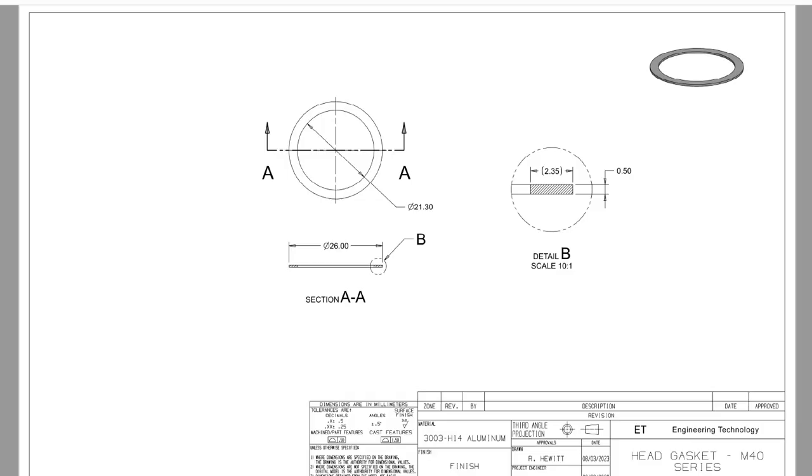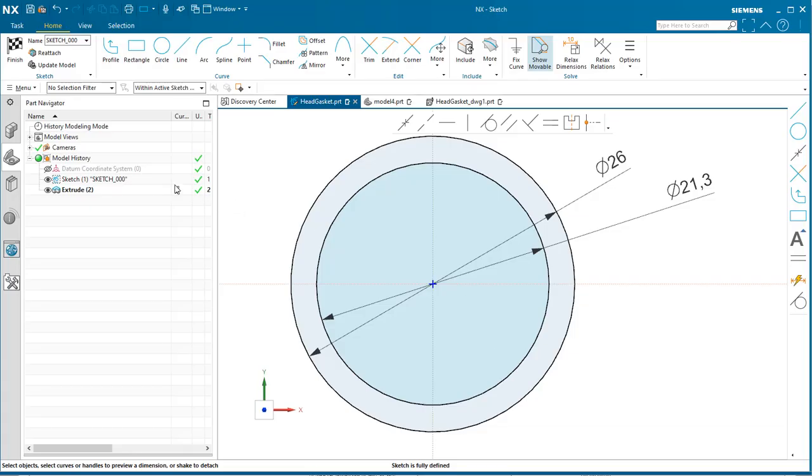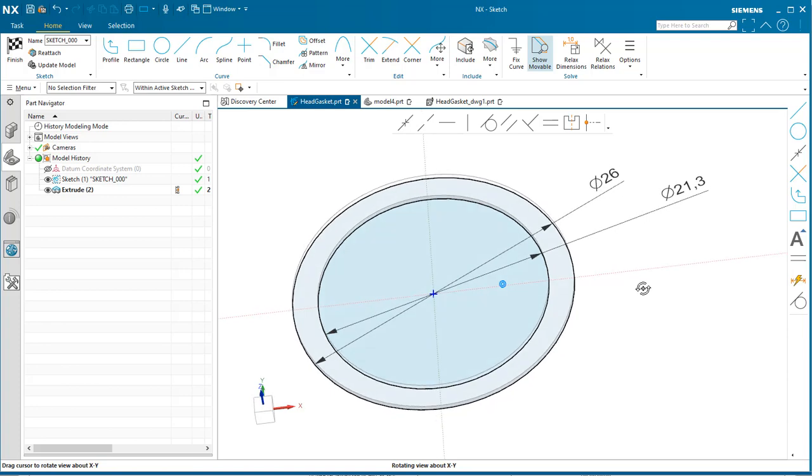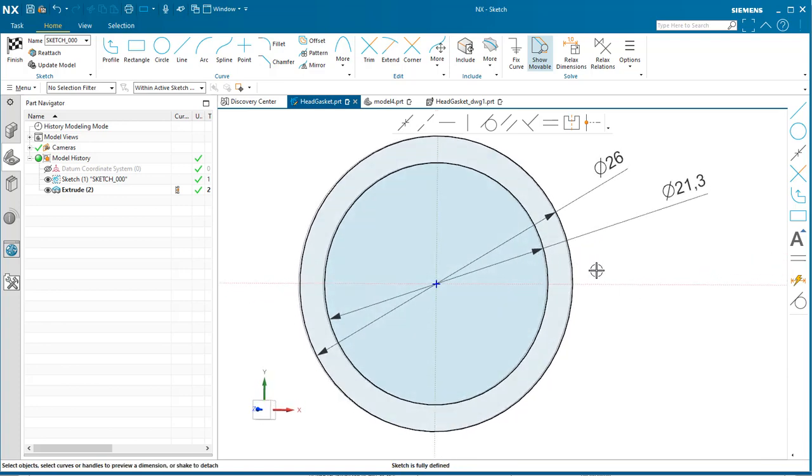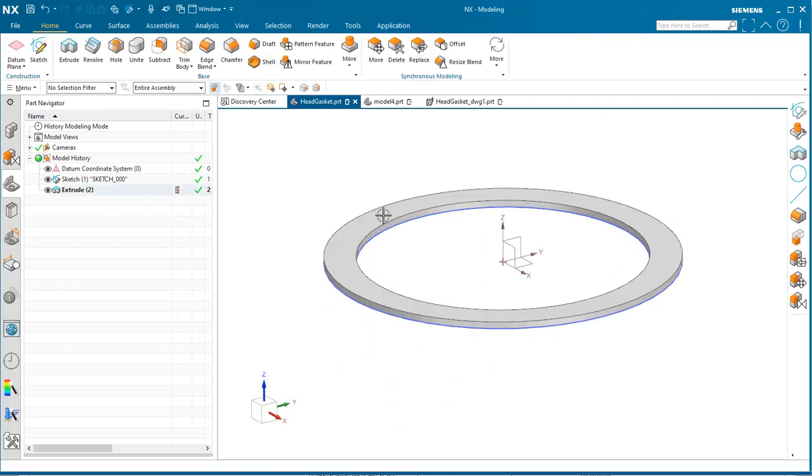In the first tutorial, we did a model of this head gasket. The way that we structured our model, as you can see here, is we made a single sketch with two circles in it, the outside circle and the inside circle. Then we finished that sketch and extruded the washer shape.